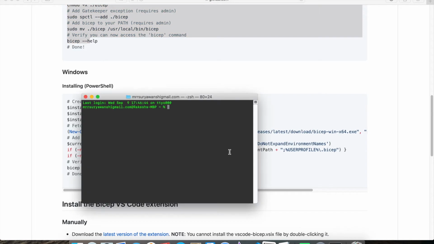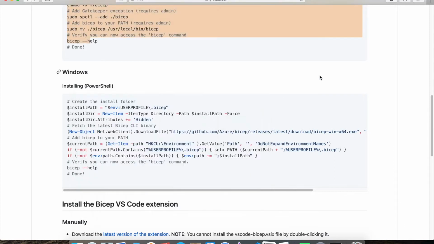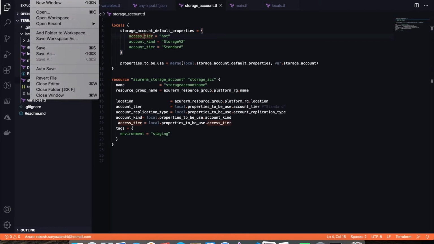Just for the demonstration, I have already installed Bicep, and now if I run bicep --help, I should get the help given by the bicep command. So this is the way you can install it. Now, to start the demonstration, I'm going to open my Visual Studio Code.